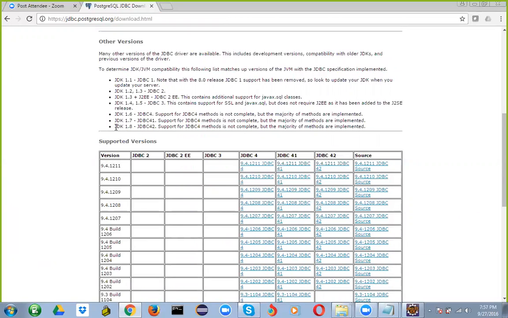Suppose you are using Java 1.8 on your local machine. They said JDBC 42, so you go to JDBC 42. They have given up to 9.4, which means 9.4 is applicable for your 9.6 version as well. If you click on this one, in my status bar you can see the file postgresql-9.4.1211.jar. That is the file which is going to be downloaded. This is a jar file, meaning Java archive file.